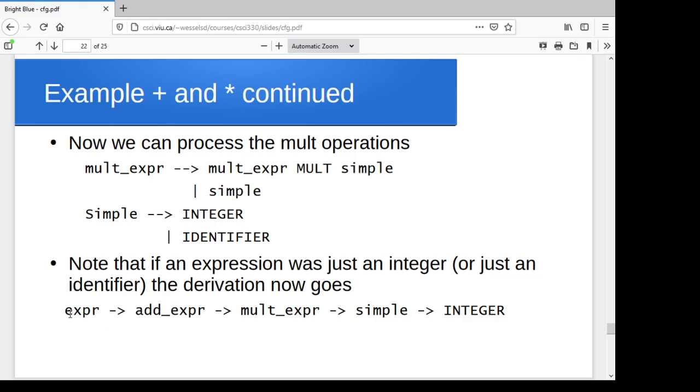So an expression, in terms of order of derivation rather, goes through our add expressions, and then our multiplication expressions, and then to the simple data types and gives you something specific. So if somebody gave you an expression that was just 17, for instance, you can still derive that. It goes to an add expression, goes to a multiplication expression, goes to a simple, goes to just an integer. Or if somebody gave you an expression that was just an x, you'd say that's an expression, goes to an add, goes to a mult, goes to a simple, goes to an identifier.